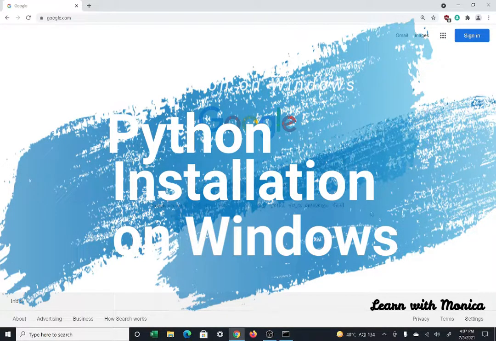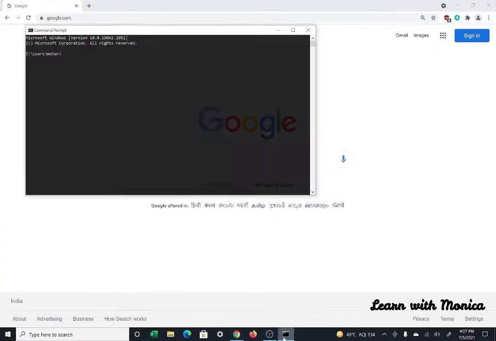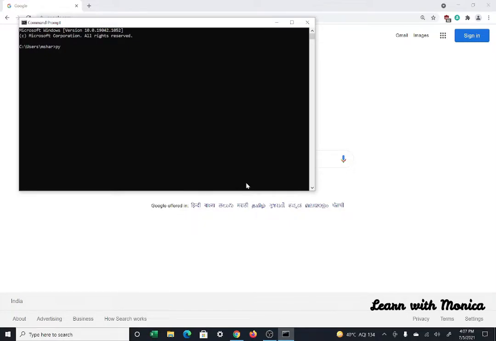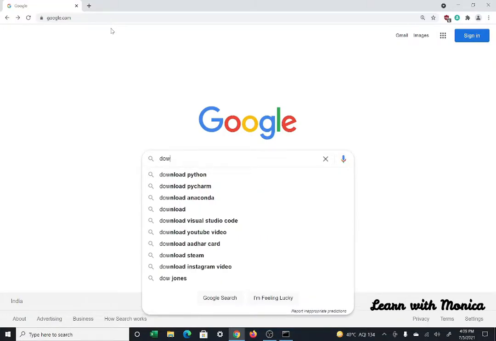In order to check if Python is already installed in the system or not, we will go to the command prompt and type in py space hyphen hyphen version and press enter. I'm getting a message here that py is not recognized as an internal or external command, which means Python is not installed. In order to download Python, we will go to the Google search engine and type here download Python.